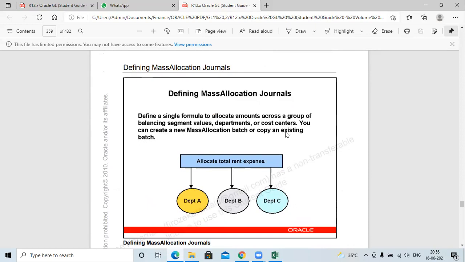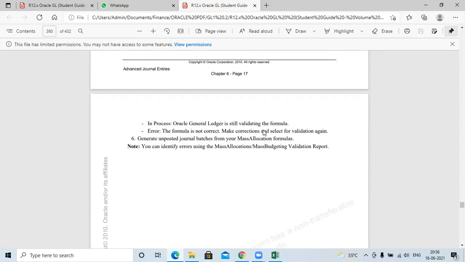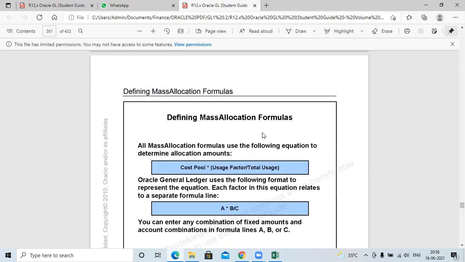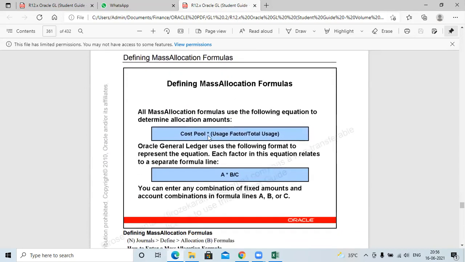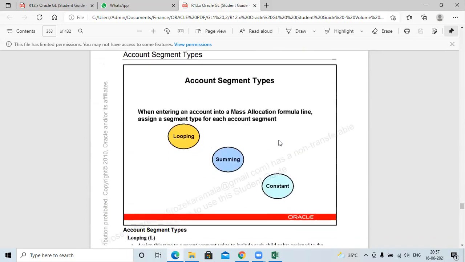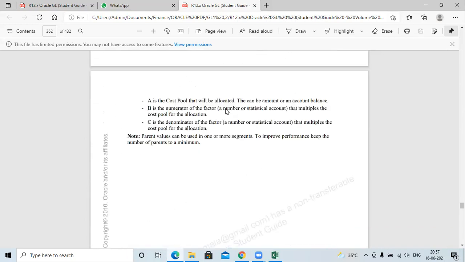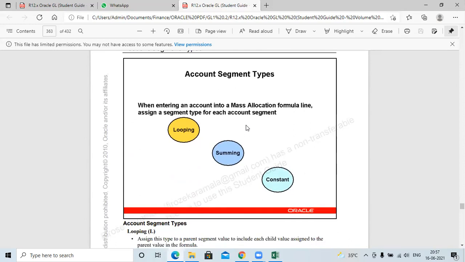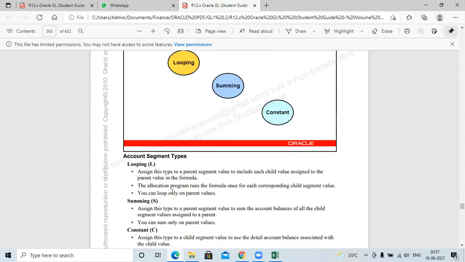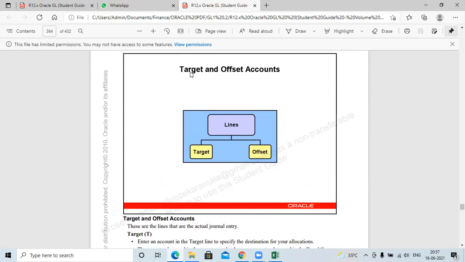A single formula to allocate group, department or cost center. Same example as I told. A is the cost pool, B is the usage factor, C is the total usage. Individual square feet, total square feet, like that. And the output will come in other things. You have three items here: looping, summing, constant. You have to say where it loops, where it sums, and where the constant value is stable. In the practical session you will understand better.